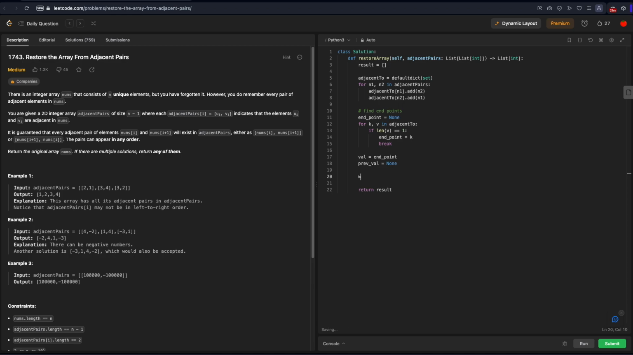Okay, now we have our loop. So while we have some value that we need to add to our result, let's add this to our result. So result.append this value. All right, now we need to find the next value. So our next value is going to be None because we don't know what it is yet. So let's find our next value. Well, we can look up what are the nodes that are adjacent to this node. So let's just go through, for every node in our adjacent to, for this value.